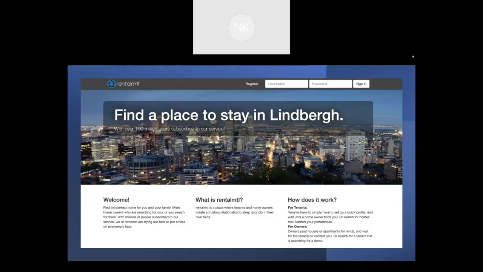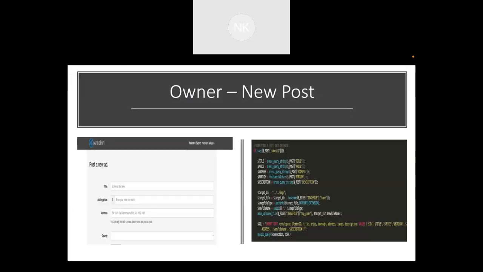Normally the owner should be able to provide a new post, in the sense as in the blogging process, a new post meaning a new property update or something like that. On the left-hand side you can see how the screenshot looks once you log in as an owner. The title will be the name of the building or something like that, along with the address, price, and the county where it belongs.